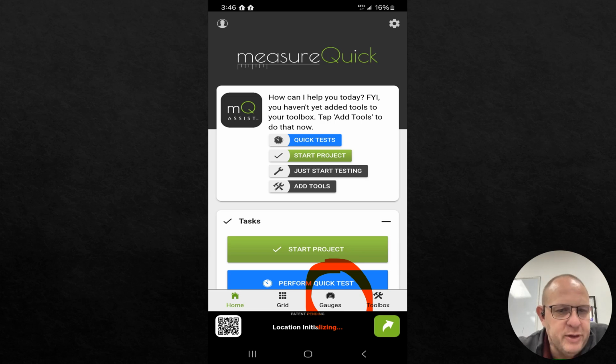Now, this home screen, there's a lot of different options that you could go through on MeasureQuick, but I'm not going to go through those options for you right now. I just want you to take a look at the gauges on it, and I've circled that in red on this particular PowerPoint right there. So go ahead and pull up the gauges on this system, because what we're going to do is input all these numbers into it.